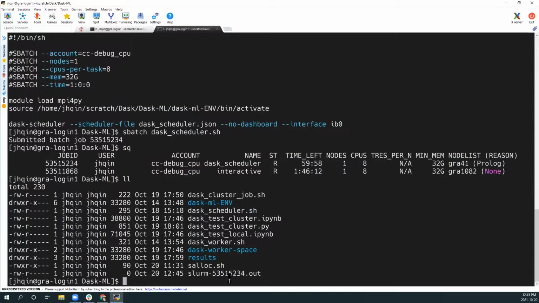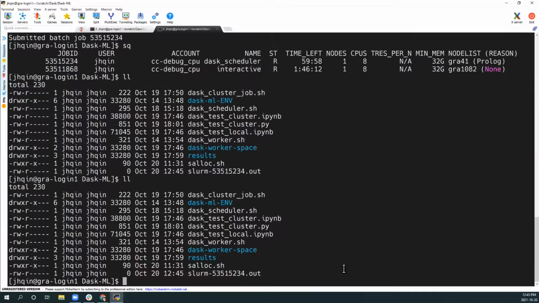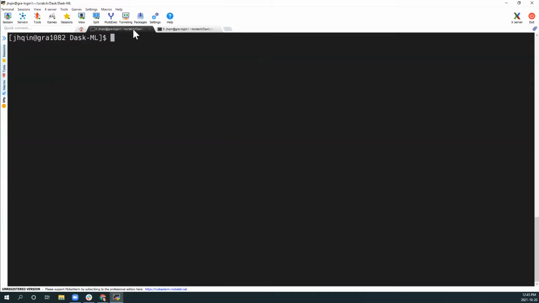Okay, we don't see any contents yet. Because I provide the scheduler file, that will be a local scheduler file. We'll see when the file is created here. It's not there yet. So yeah, it takes time to start. So let's get back to here.